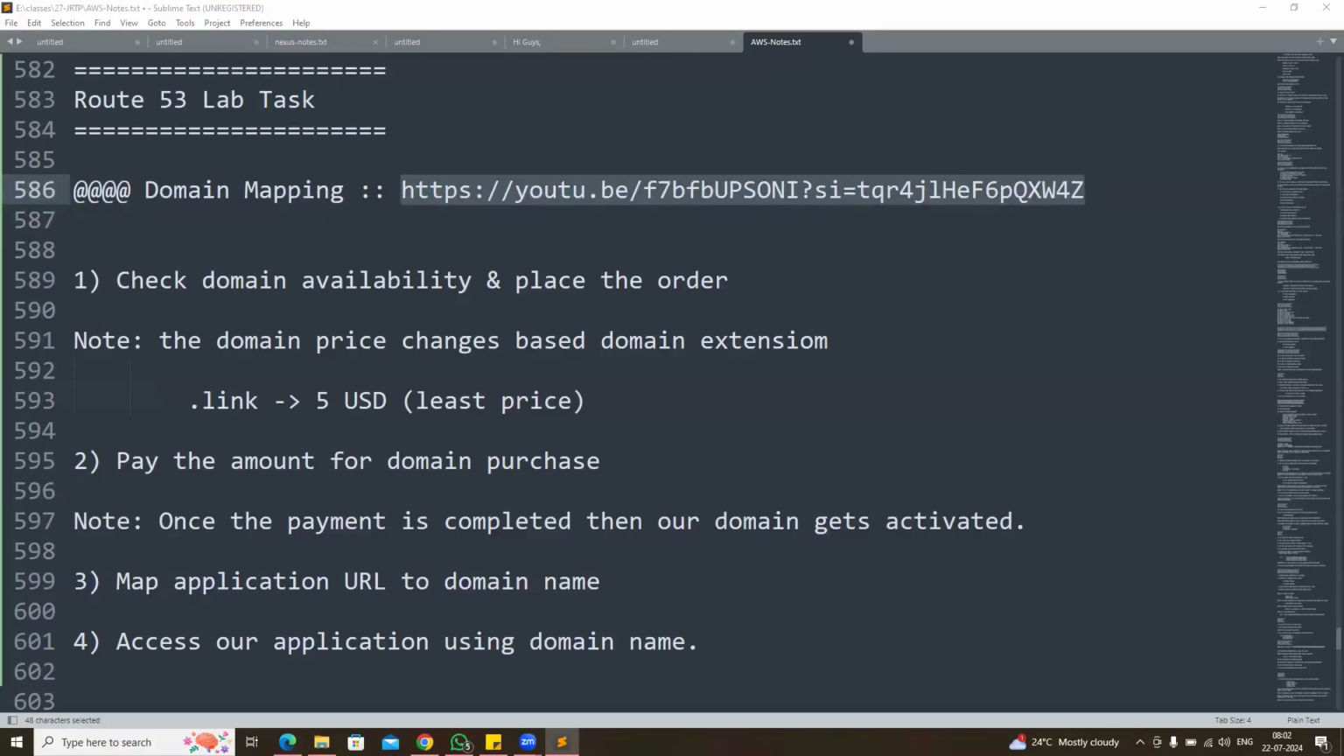I will pause the class for 5 minutes. You just go through the video and let me know what you understood from it. In that video, I have purchased a domain, mapped the domain to the application, and we are able to access our application using the domain name. Just play and watch that video for 3 minutes, then we will come back to the class. Come on, start it.